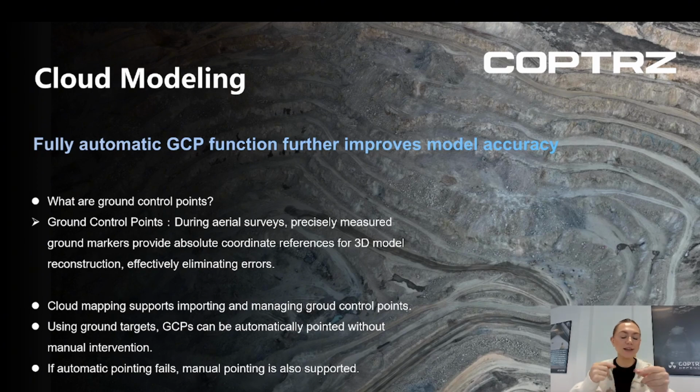You don't have to click through all of the images yourself to find these GCPs because all of the images will be geo-referenced from the drone. FlightHub 2 will auto-identify them and match them up. But if it does fail to do so, which I've not had an experience where it has failed, but should it fail to do so, then you can do it manually if you want to.